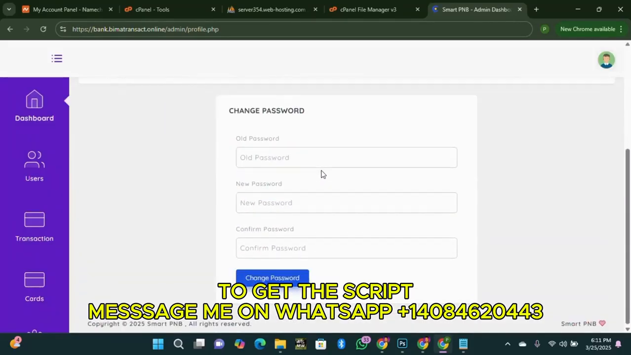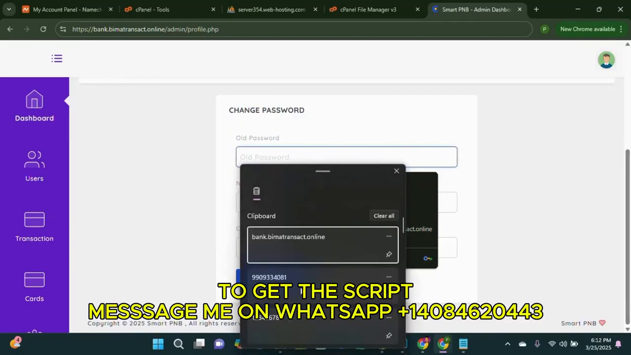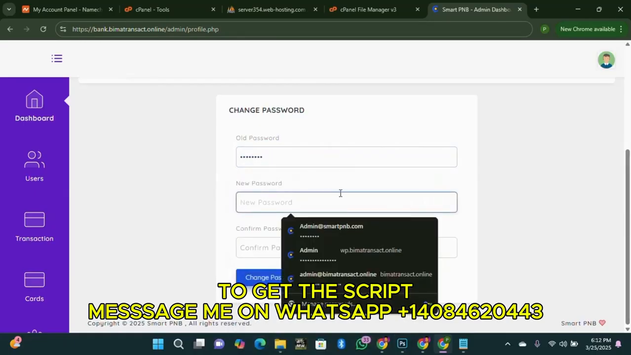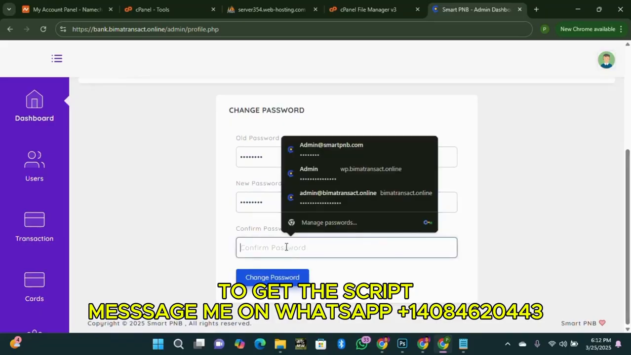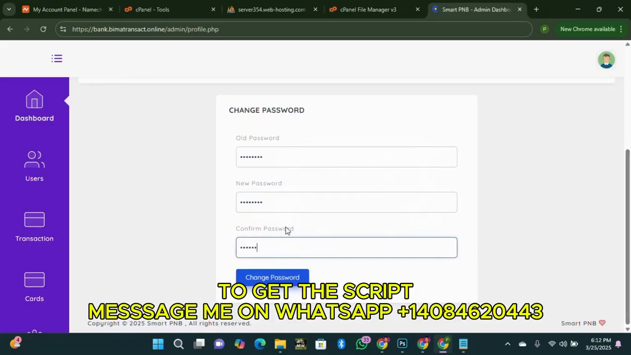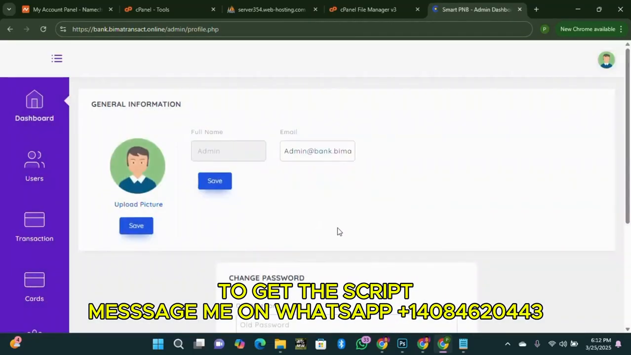If you want to change the password, this is where you can change the password also. So let's try to change the password here. The password is 1 2 3 4. The password is here, so you can put another password. User 1 2 3 4. So here's the password, you can change the password. So the password has been changed. So I think we are done here.